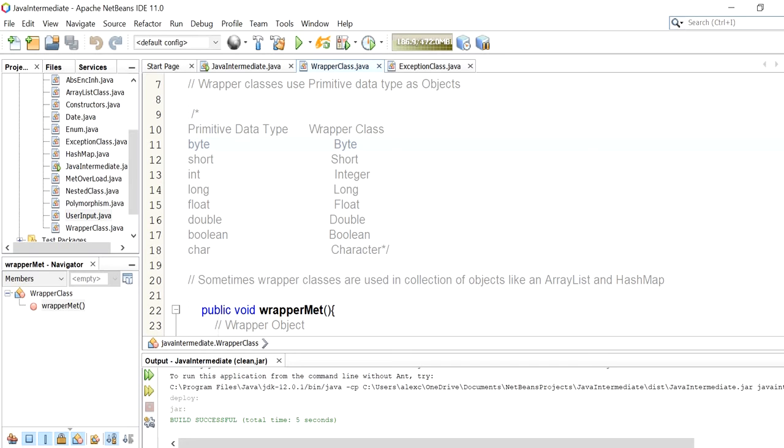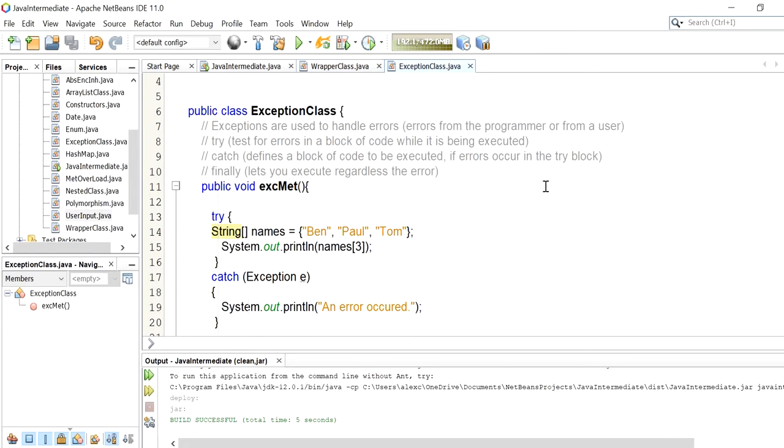And welcome to our 8th Java Intermediate tutorial. In our previous video, we showed you how to do a wrapper class. As we said, the first column is the primitive data, and the second column is the wrapper class, the wrapper data type. So today we will be going through exceptions.